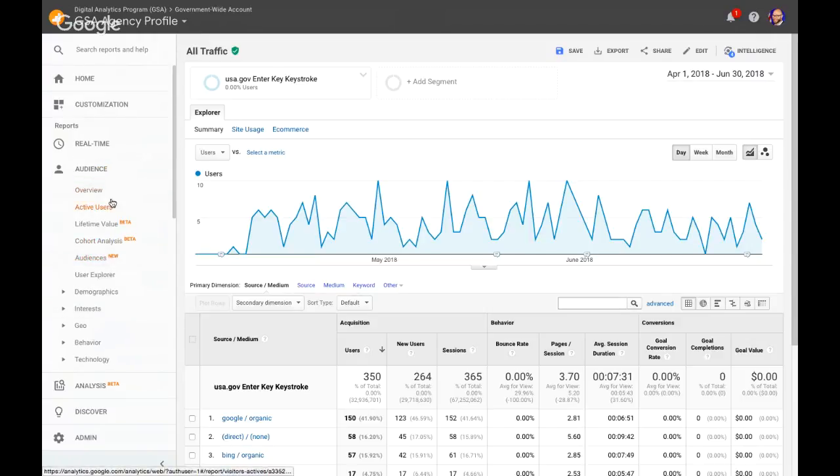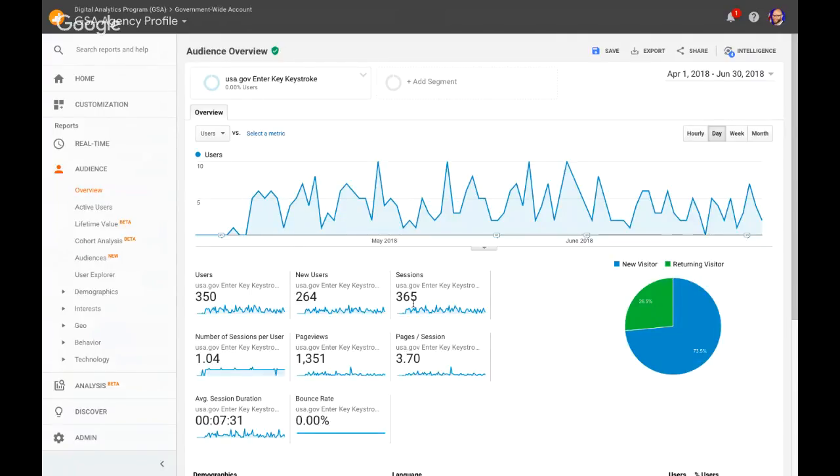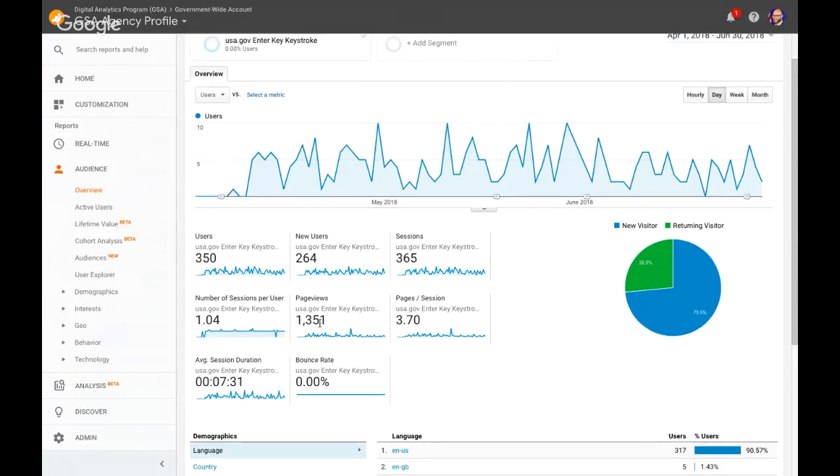So we can see here, if I then go to the audience overview, I've got 365 sessions in this time period. And again, it's a pretty long time period here. So we need to talk about the total numbers that you're getting. But 365 sessions and 1,351 page views, where somewhere in the session, a session being the period of time from when someone entered a site to when they left the site, we're getting 1,351 page views where sometime during that session, they fired an event with an enter key.